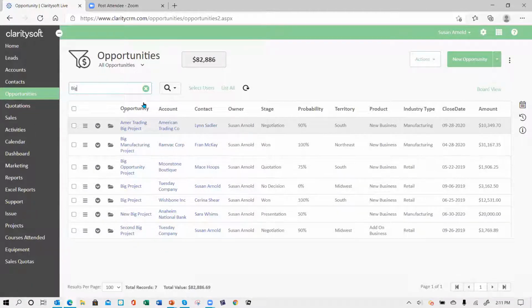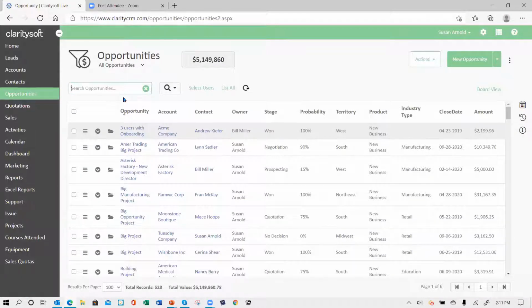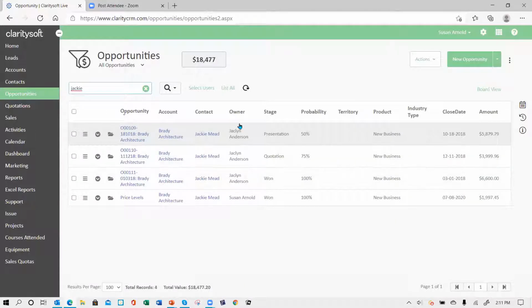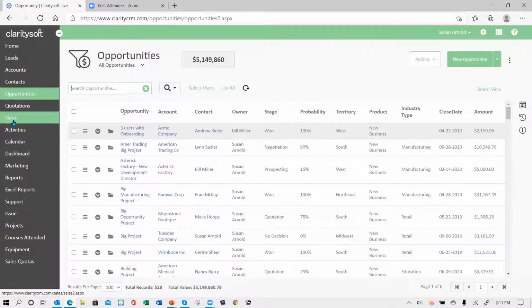So you can search again for opportunities for a specific person, and it will then find this person. Okay. So basically anything that's hyperlinked in the module is what you can search on in the quick search. So use that to help you get where you want to go and then take off from there.